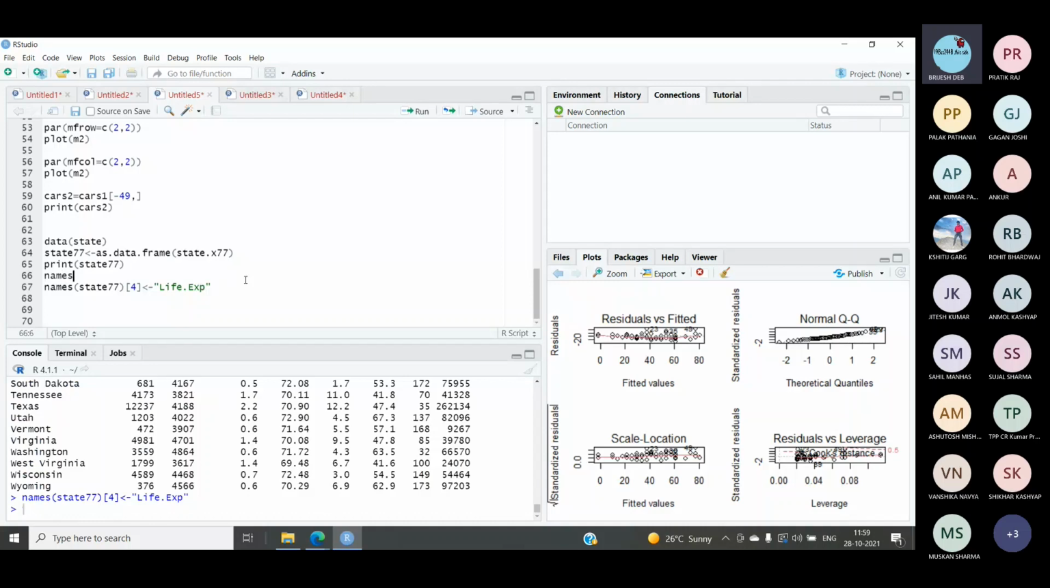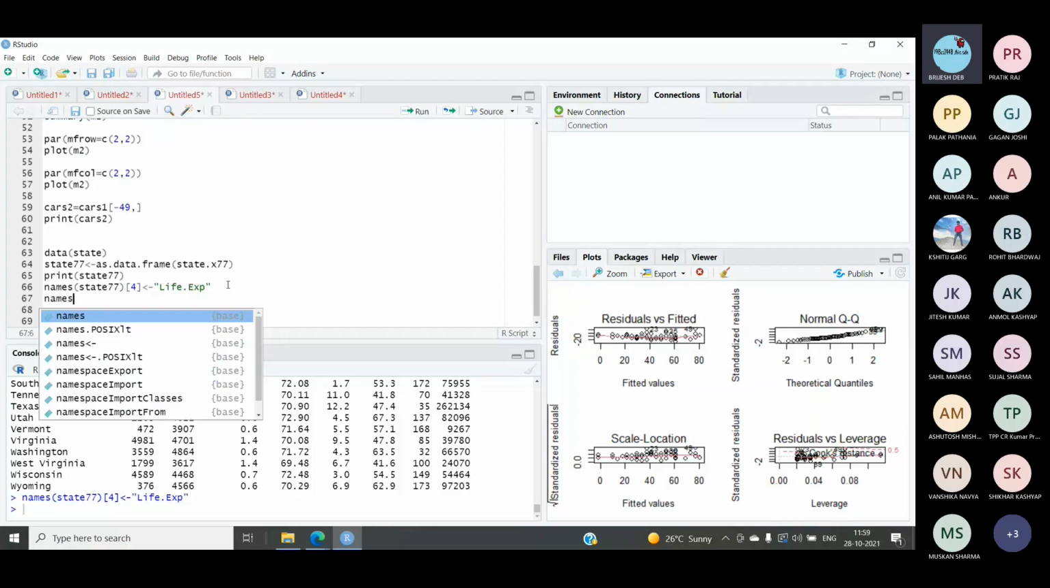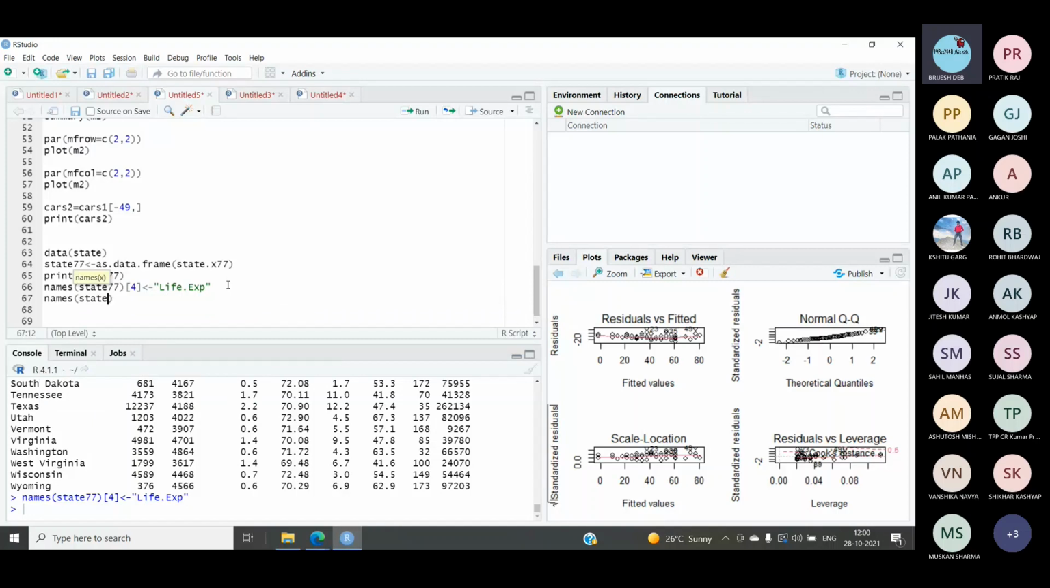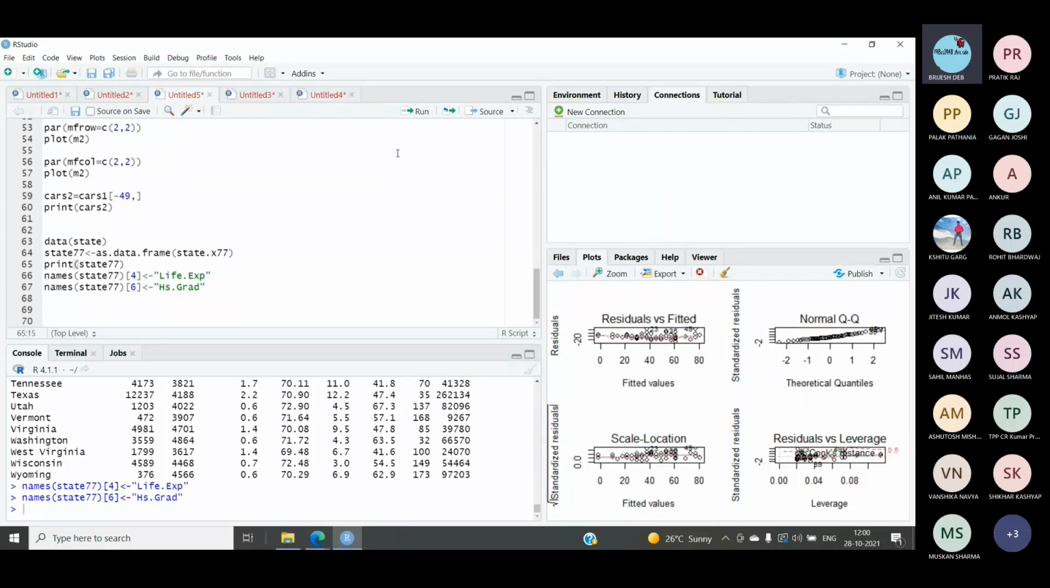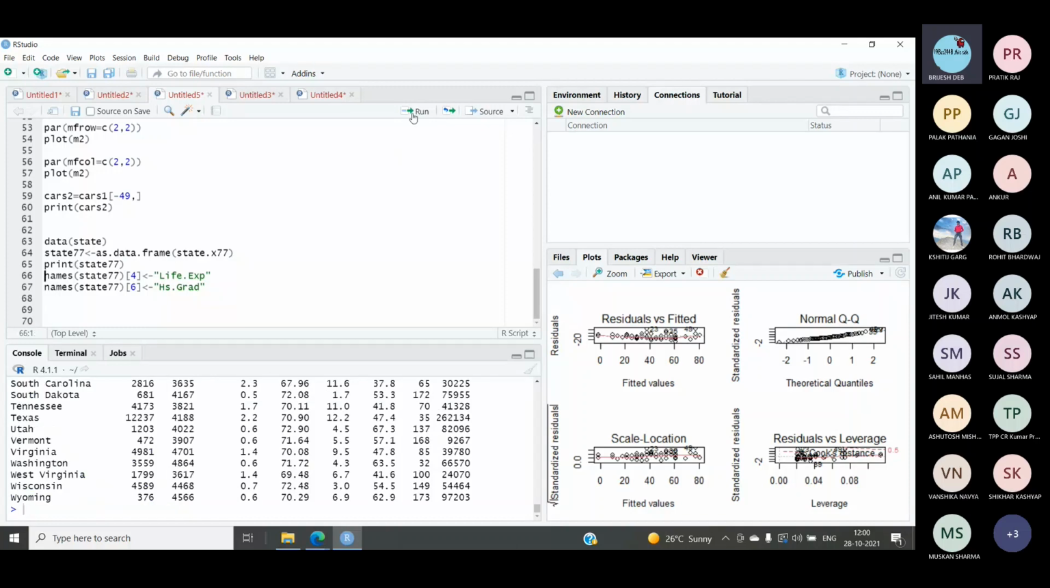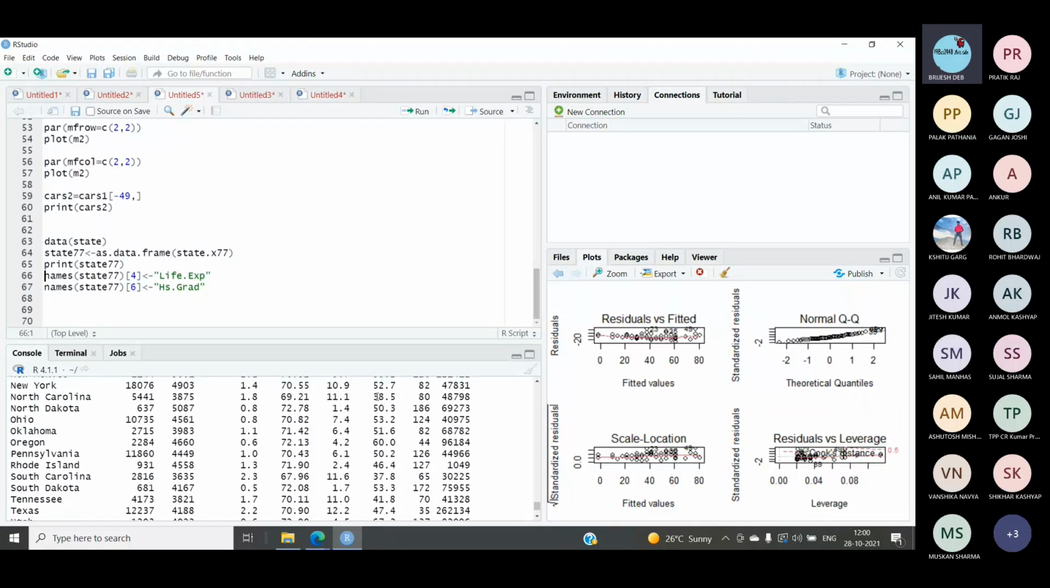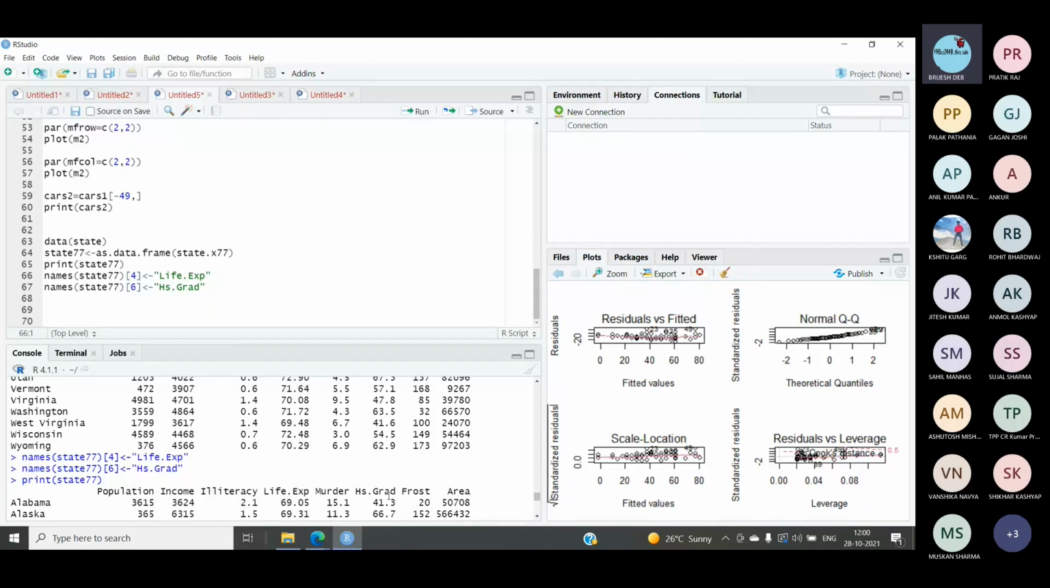Let's change the second one also, and after that we will print. In state 77 we will change the sixth index to hs.grad. Now we have changed it. Let's print state 77 once again. Here you can see it has been renamed to life.exp and hs.grad.